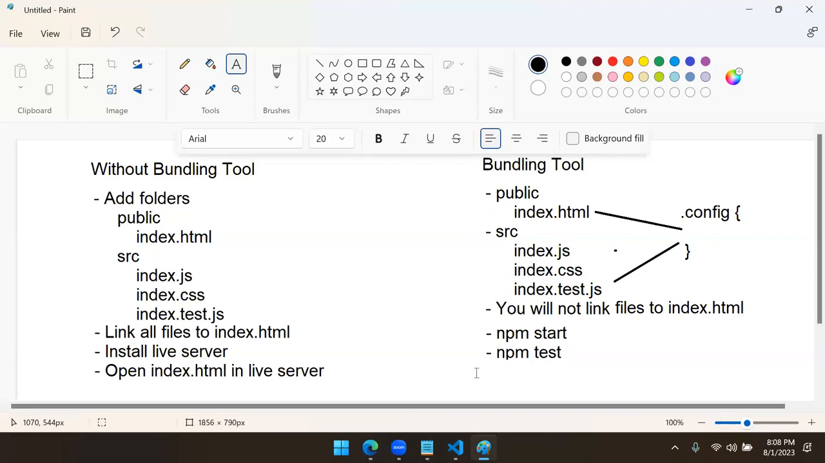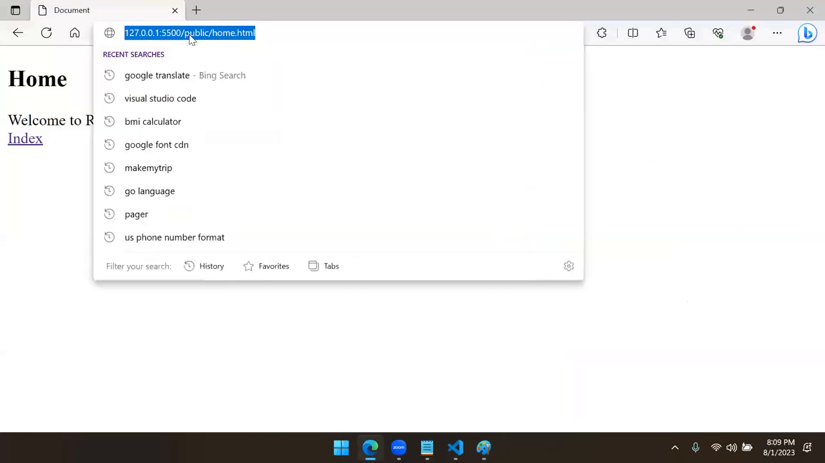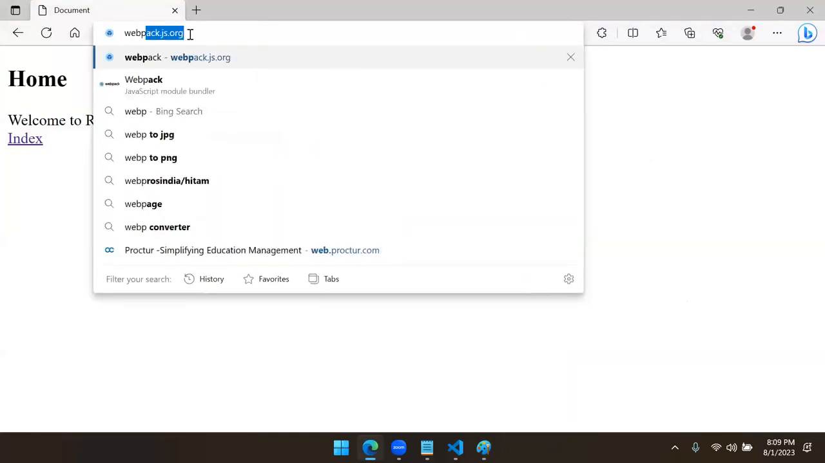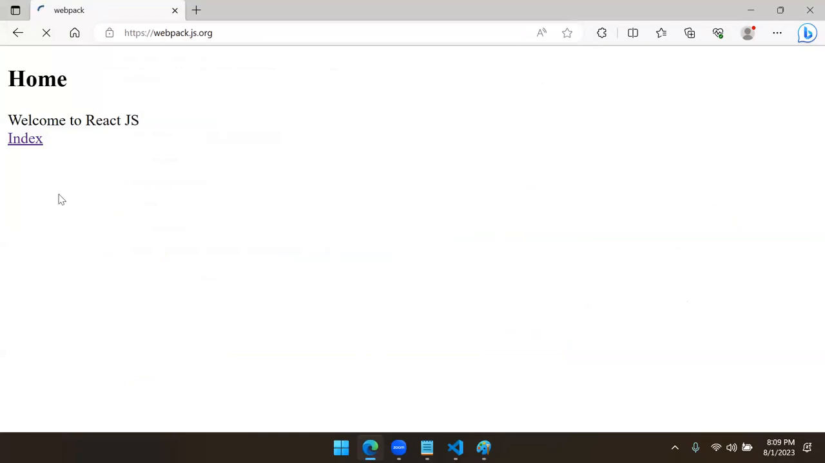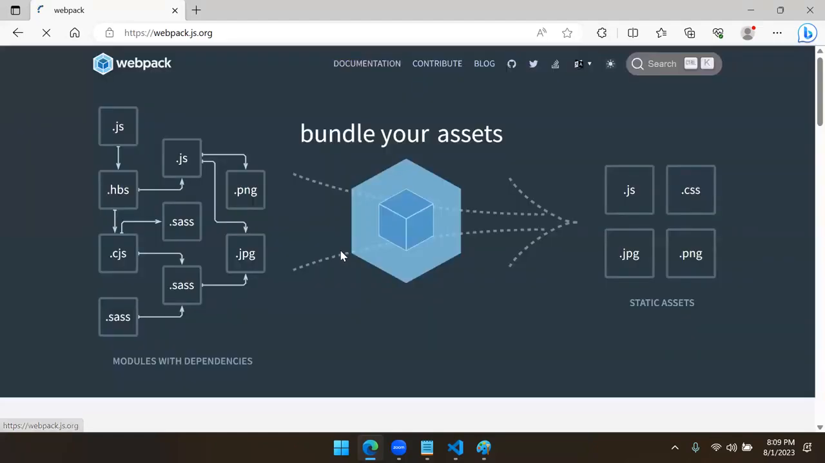There are so many bundling tools. The popular bundling tools we have, one is Webpack. This is a bundling tool. You see, this is Webpack. So webpackjs.org, right? Let's open this. It's a very popular bundling tool. It says bundle your assets, bundle your scripts, styles, images, everything.